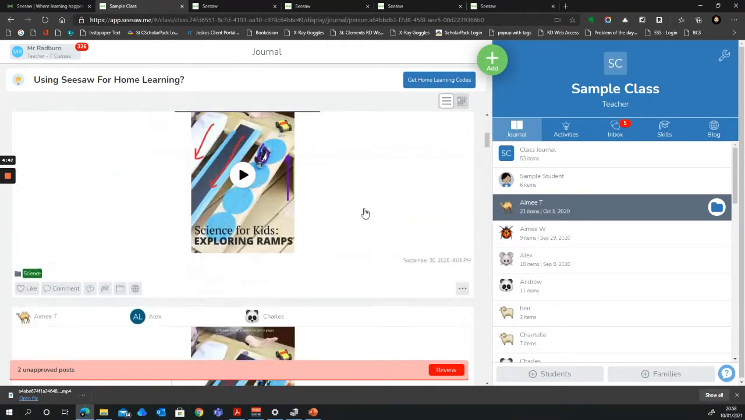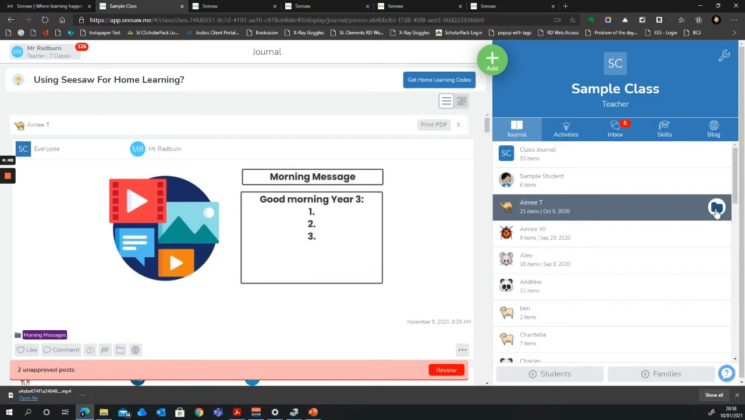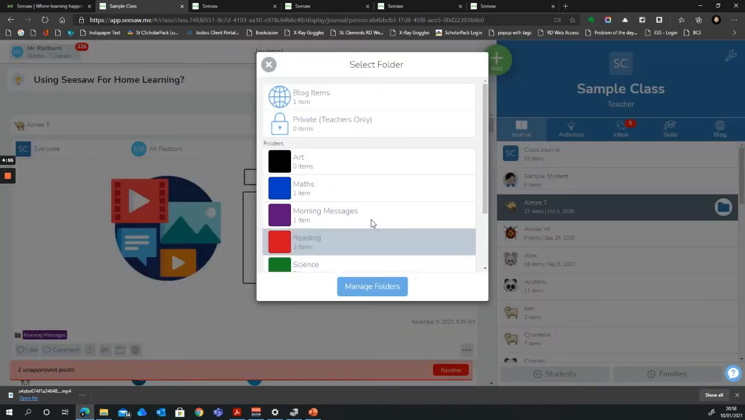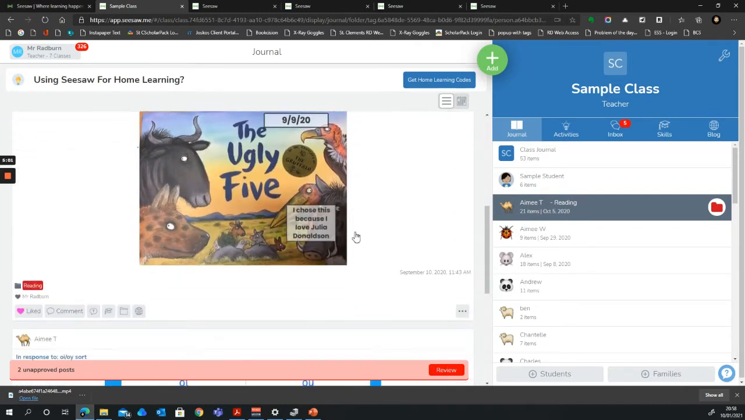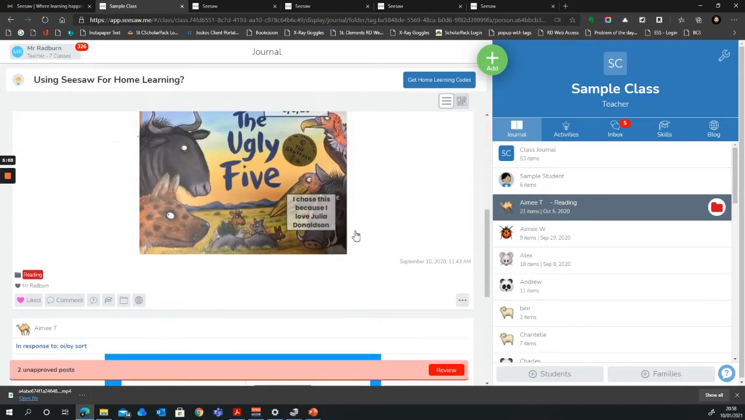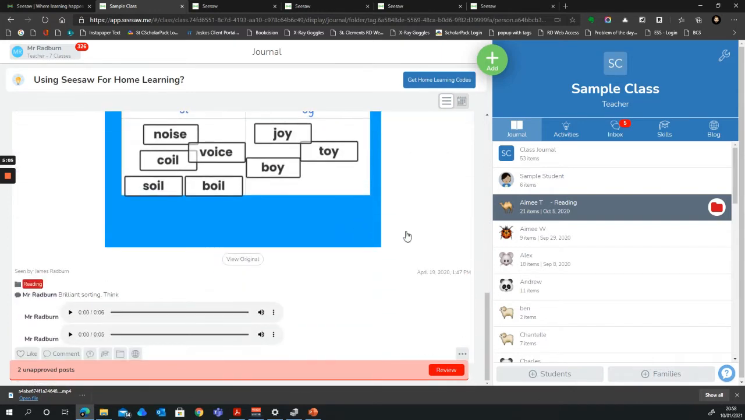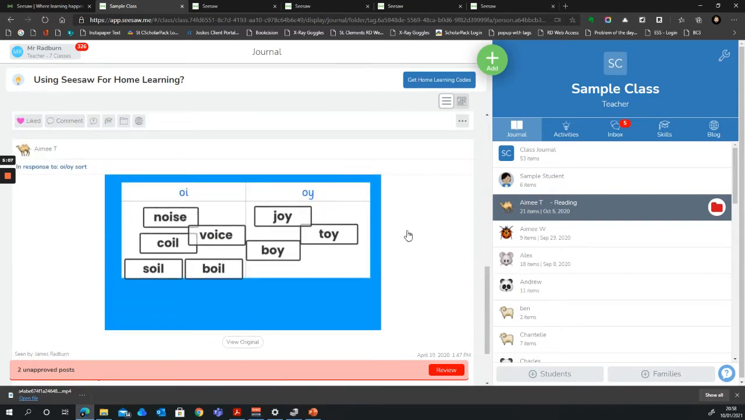So not only can I scroll through, I can then click on this folder icon as well. I'm currently highlighting Amy, click on the folder icon, and I can choose, okay, I want to see all of the reading activities that she's done. I can see she's responded to this book, and talked about her favourite book here, as well as this phonics activity. And it's really easy to see children's work in that way.